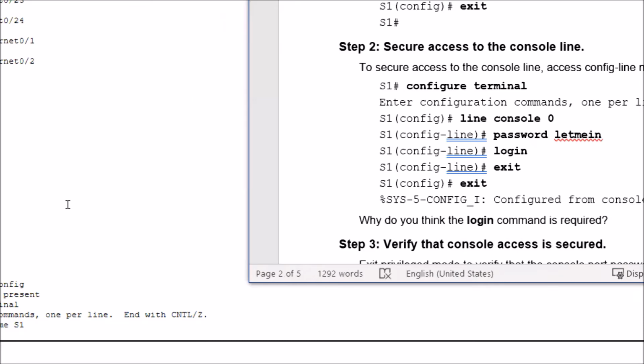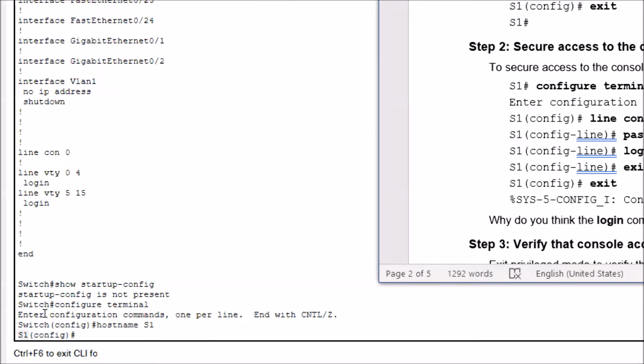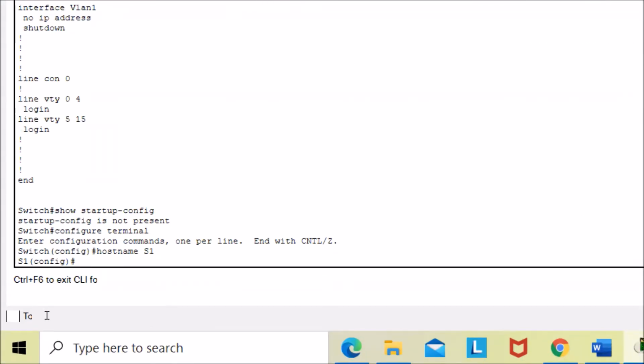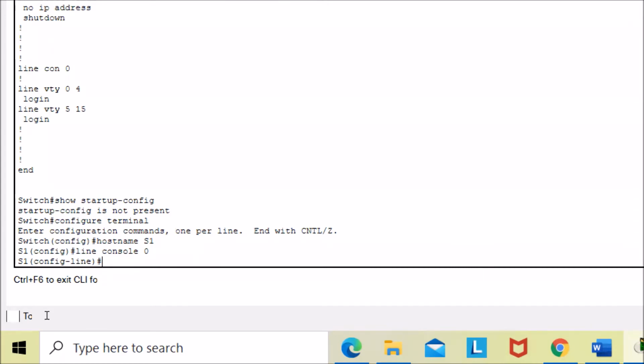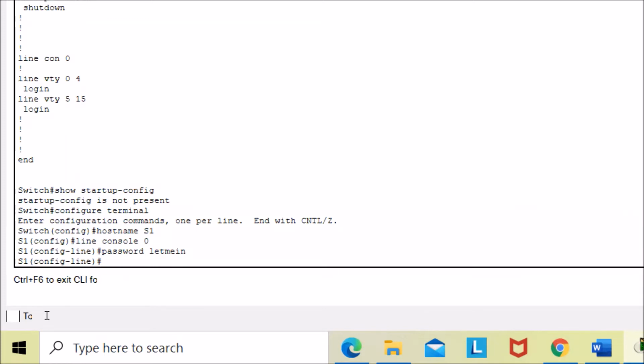Okay, so let's do that in our switch configuration. From here, we will go to line console 0. On the line configuration mode, we set a password. The password that we will use is letmein. That is what's in the manual, so we'll just follow that. But actually, you can change it to any other password. And then followed by the login.